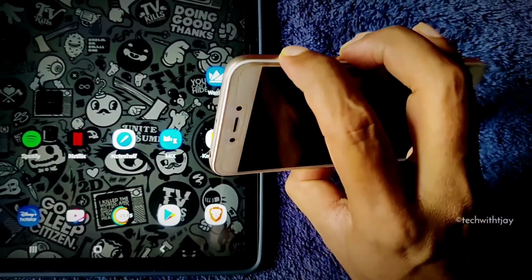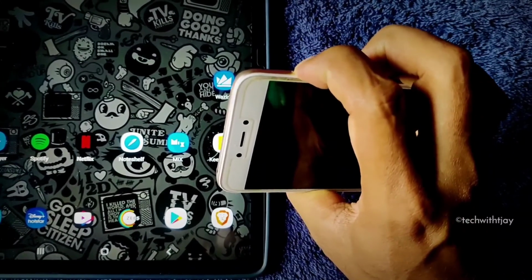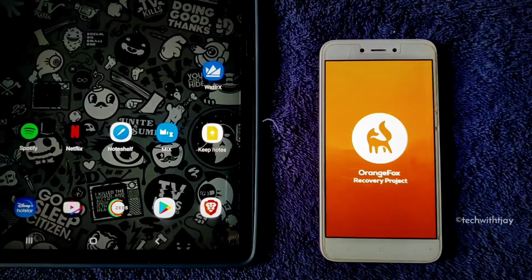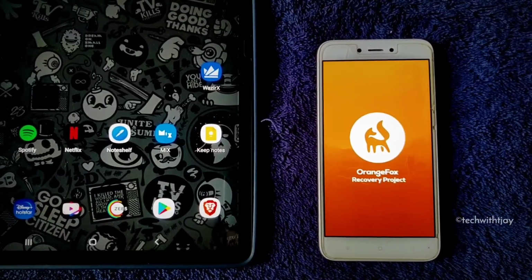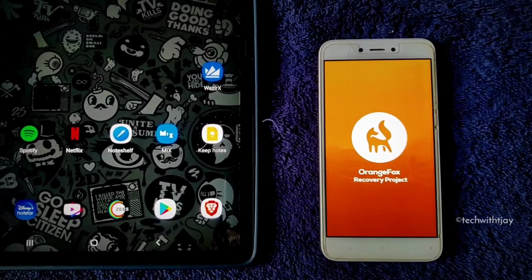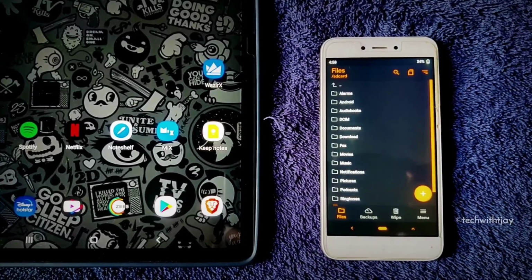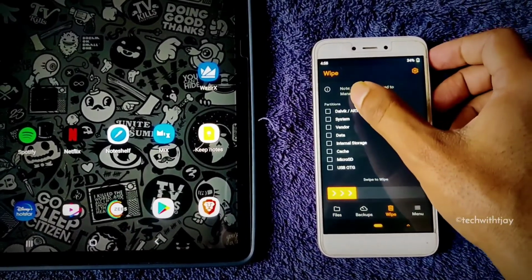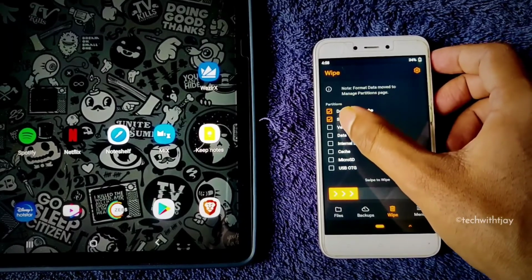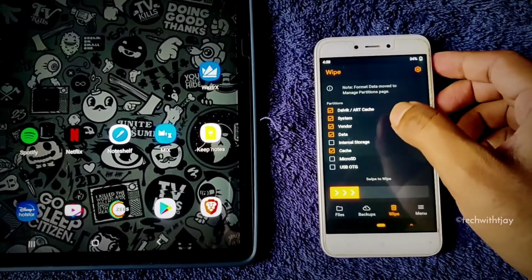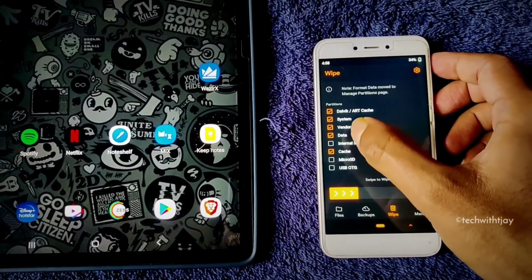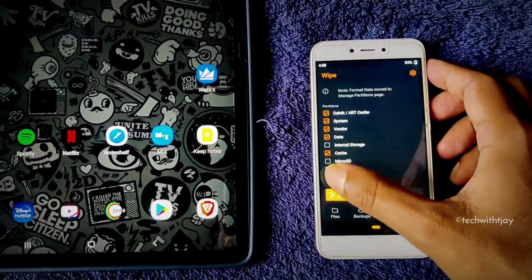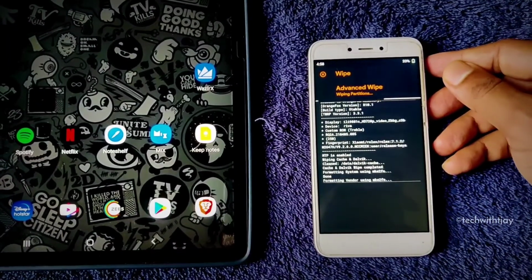First press the volume up button and power button for 4 to 5 seconds until you enter into the recovery mode. So in my phone I have installed the Orange Fox recovery, but you can use TWRP recovery also. Now click wipe and select Dalvik, system, vendor, data and cache. Please don't select internal memory because the custom ROM and the G apps we have kept in the internal memory will be deleted. And now swipe. It will wipe the selected partitions.